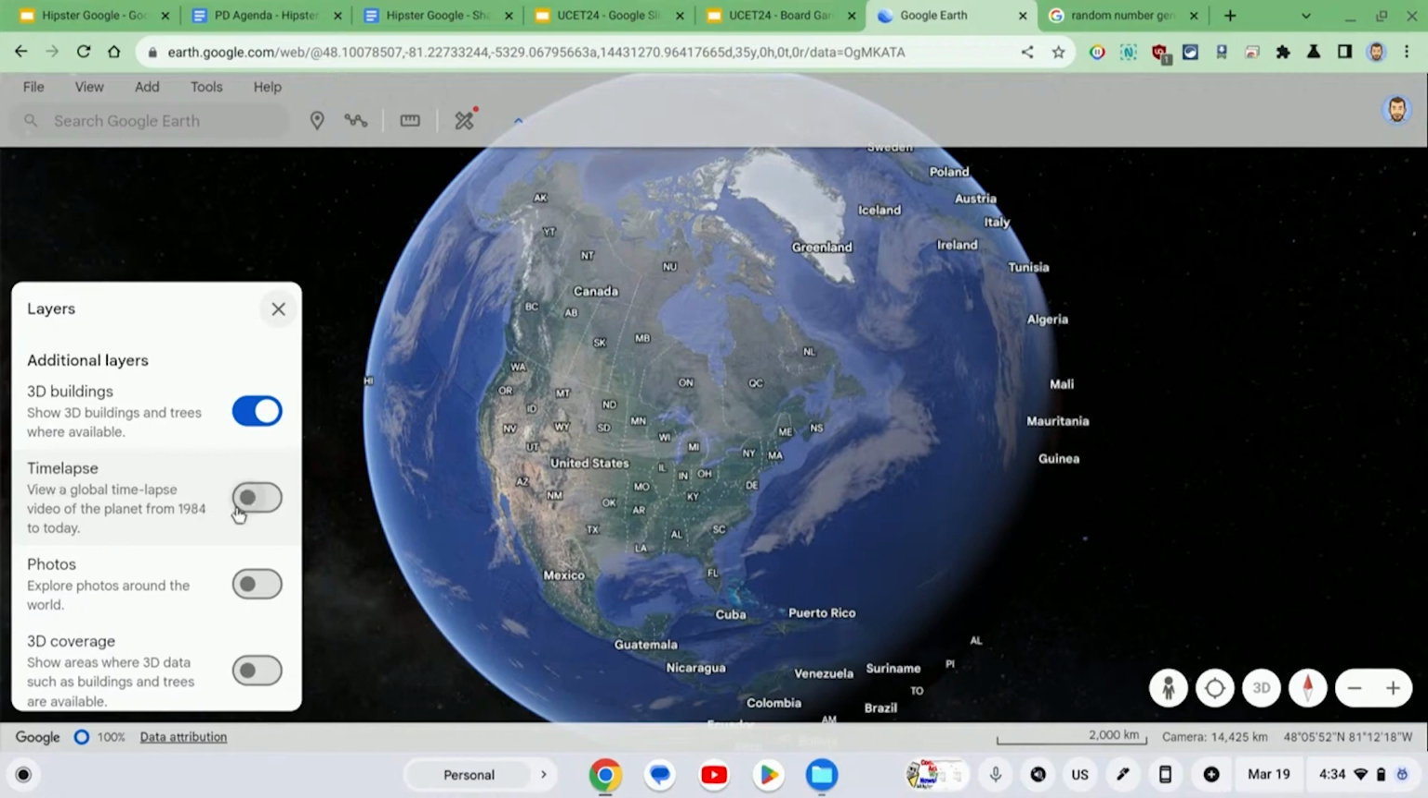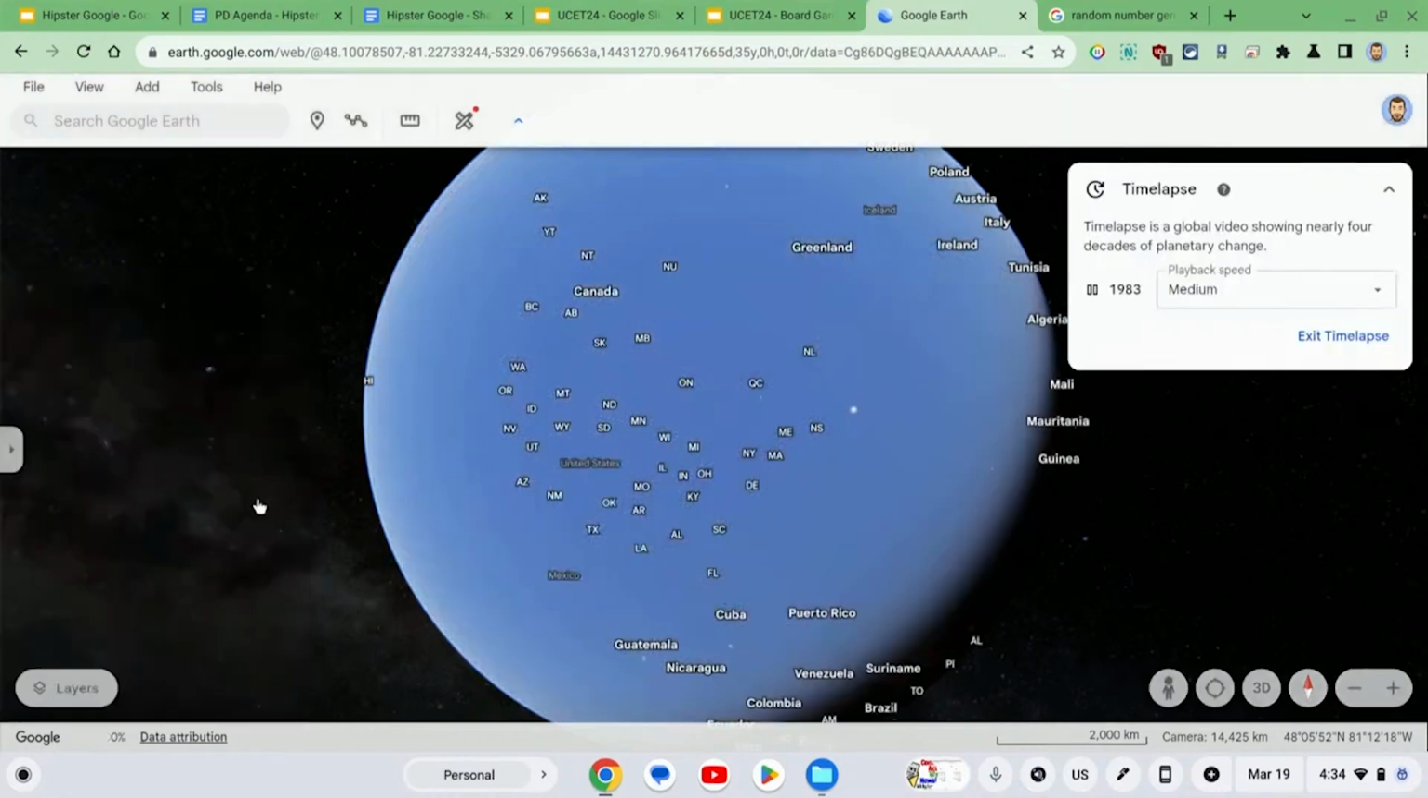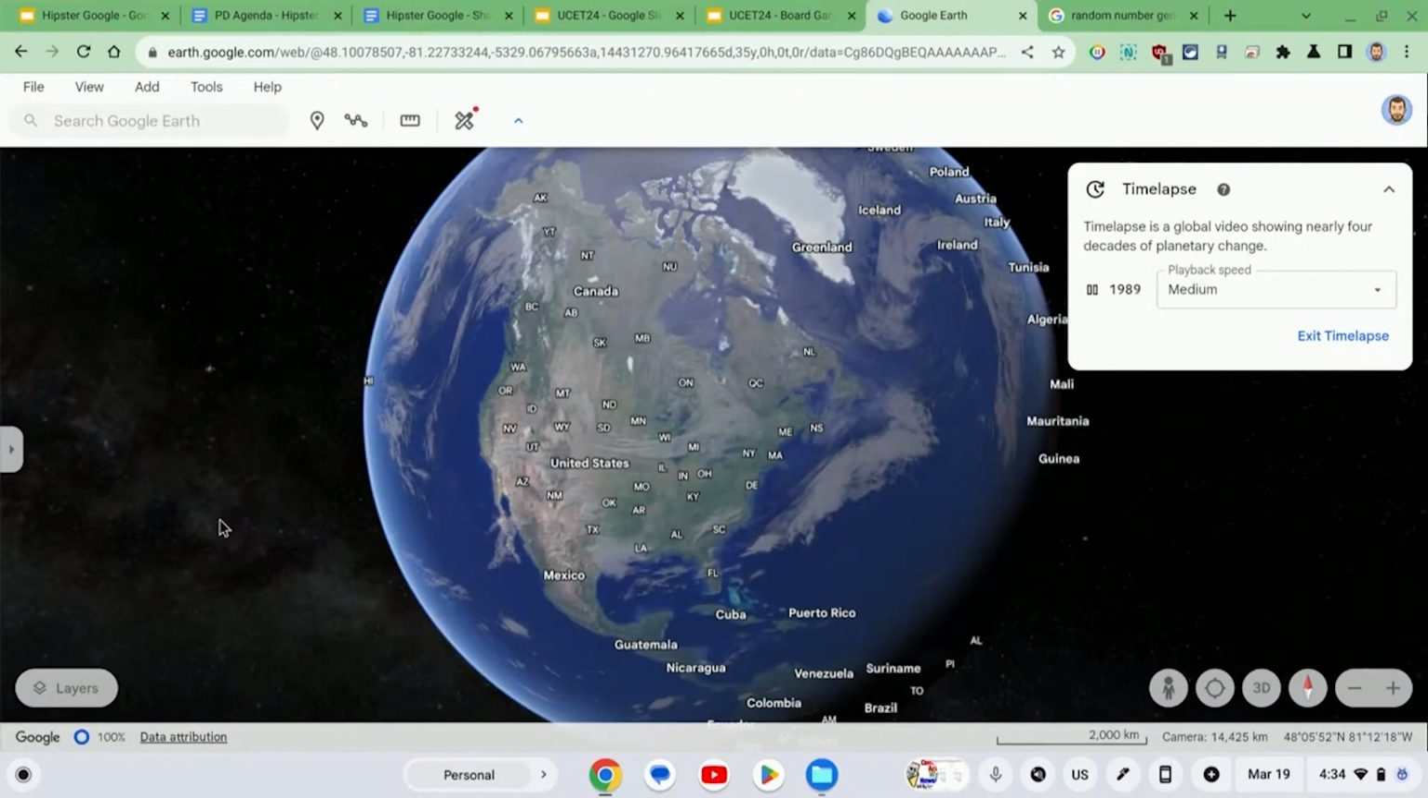So I'm going to turn on the time lapse option, and basically what's going to happen now is Google is going to not just show us how things look today, it's going to pull up the last 40 years of satellite imagery. Google has satellite imagery going back to 1984. And basically, we can go anywhere on the globe and we can watch the world change.